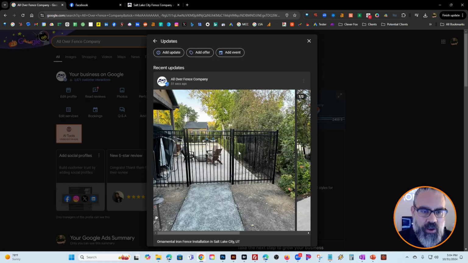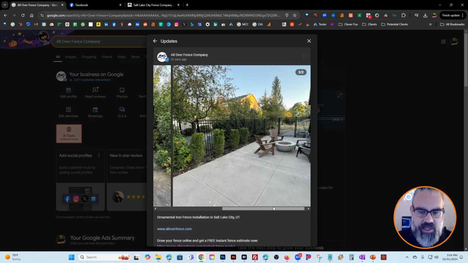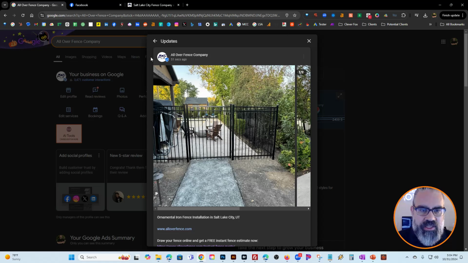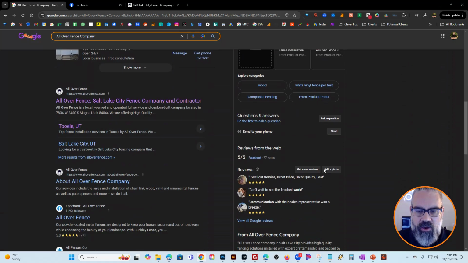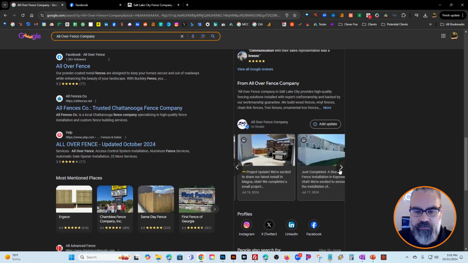There you go. So now we can see the post, and again, you can see there's that slide where you can see those two images. These posts, let me show you where they show on your Google Business listing. They're going to show down here when you scroll down. They're going to show up right here for the user, so the user can actually go through here.